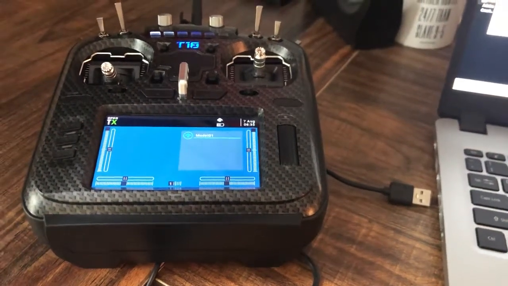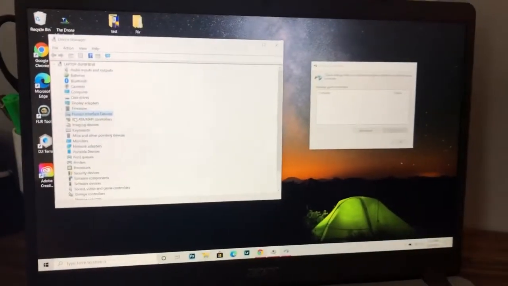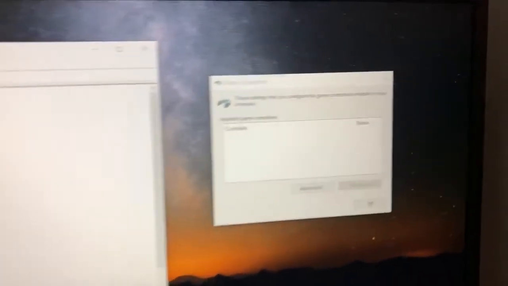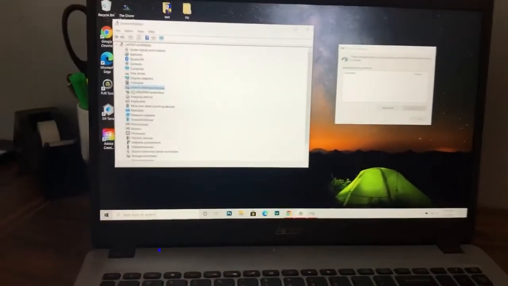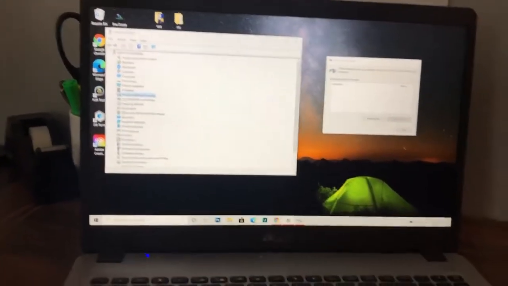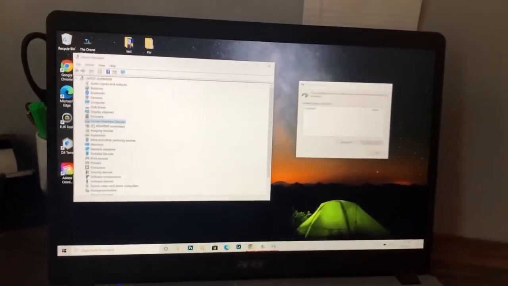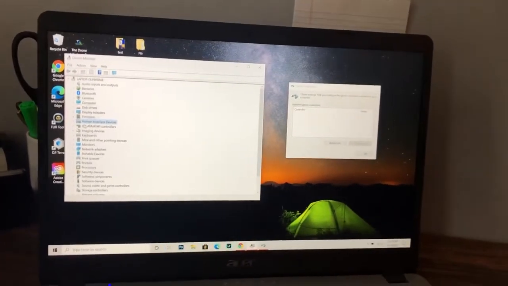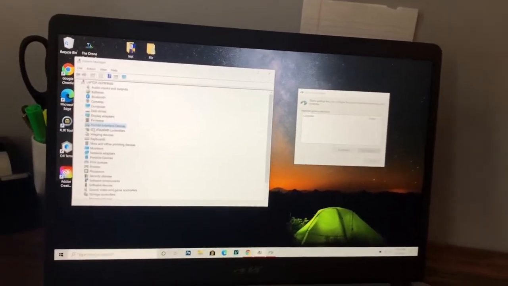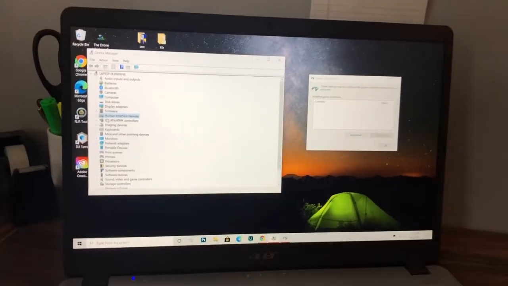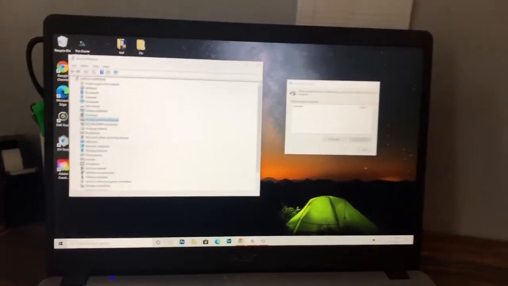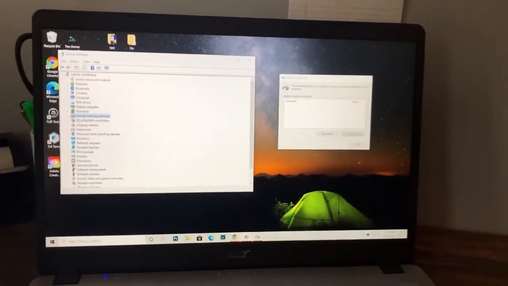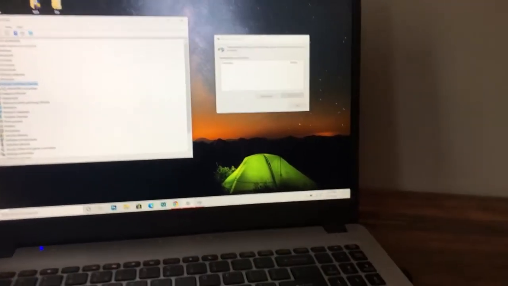So if you have a Jumper T18 and are having some trouble putting it up on the PC for the simulator, and getting it recognized in the game controllers, I've had this issue for a week now. I use DRL Sim, talked to some people on email there, went into forums, went onto YouTube, and still couldn't find a solution. So what I ended up finding out to fix this problem, I'll talk about in a second.